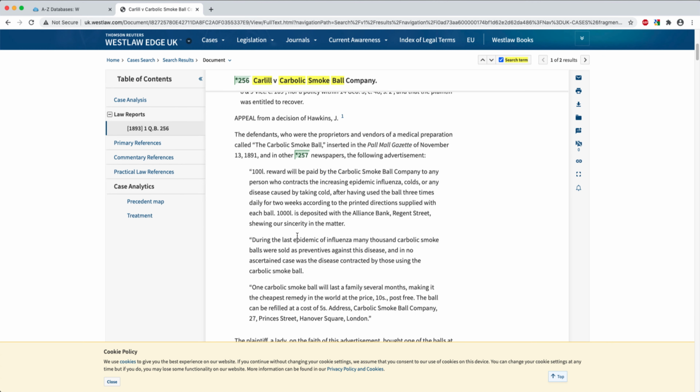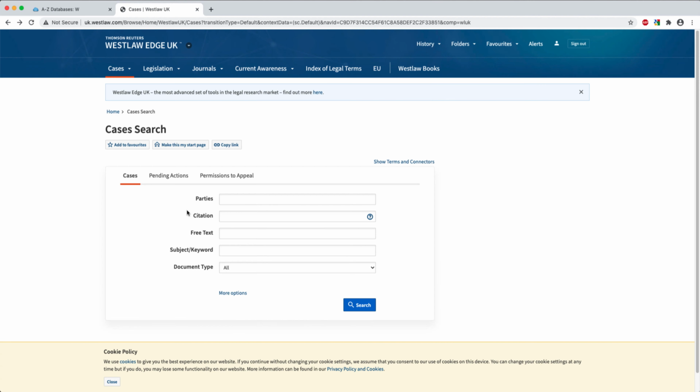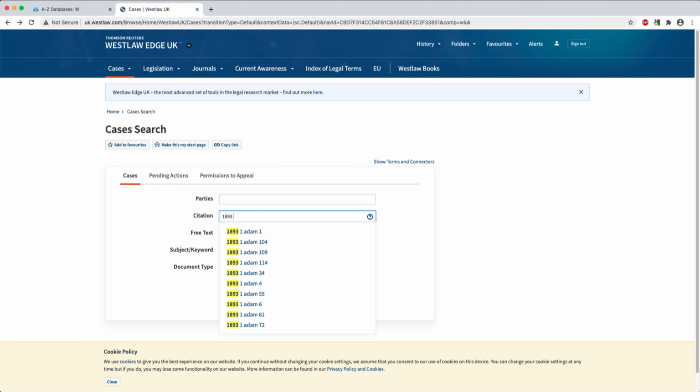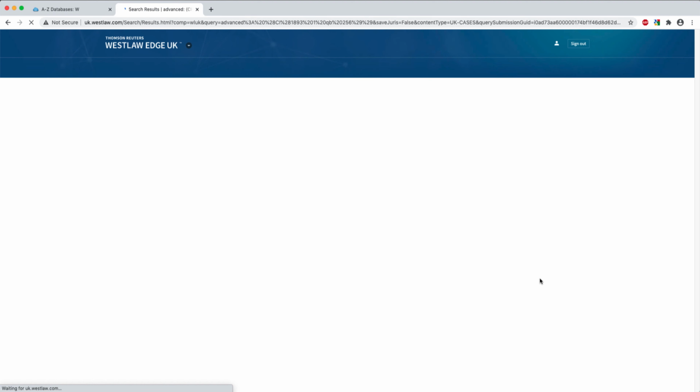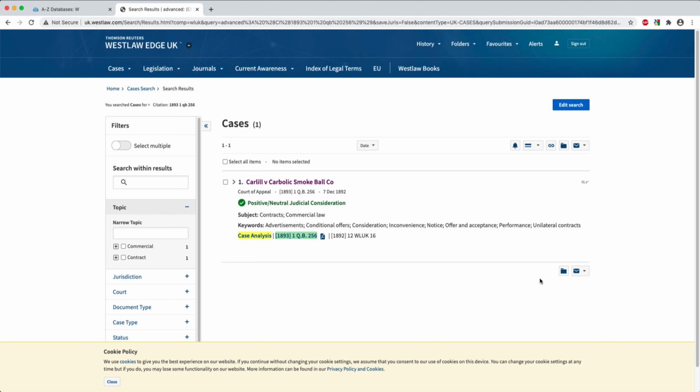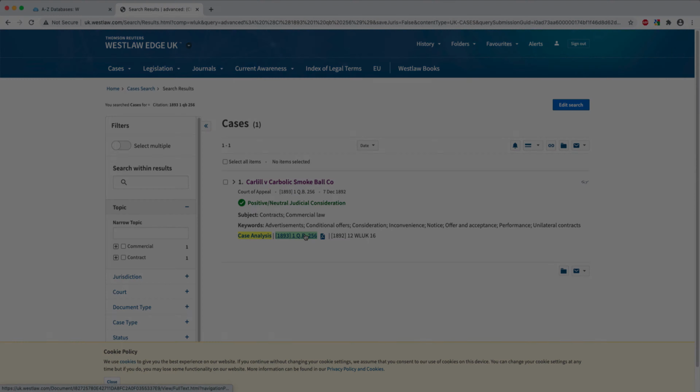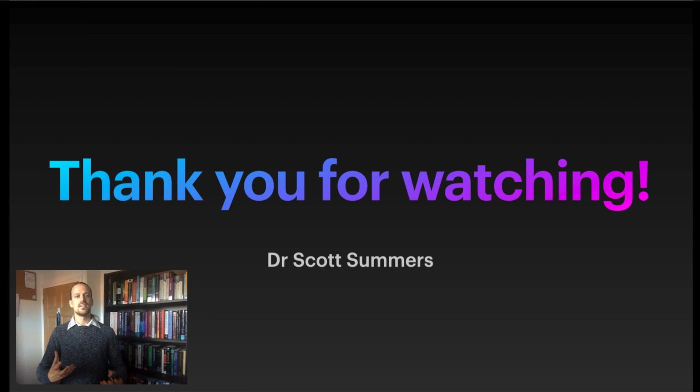I just wish to show you another way of searching for a case. If we go to the case searches option, we can then search by citation if we know what this is. So if I start by putting in the date for the case, and as before, Westlaw starts pulling up information that it thinks it might have that links to this case. We can select that one and search. And again, it's pulled us back to the case we are looking for. And it is as simple as that to search for case law using Westlaw UK.